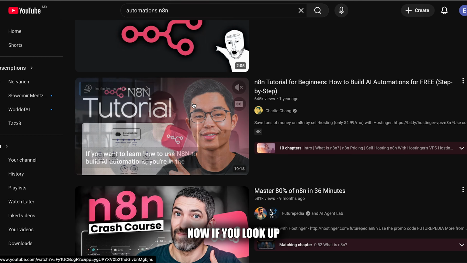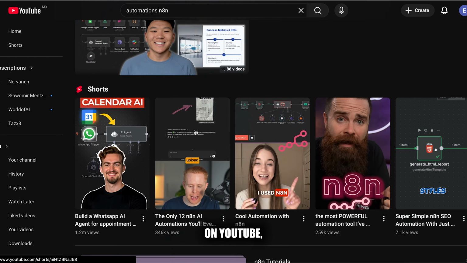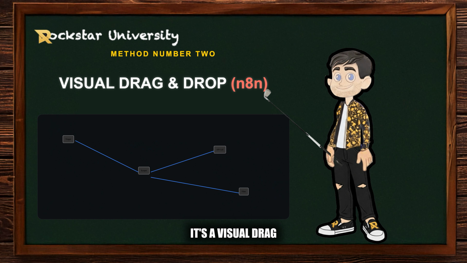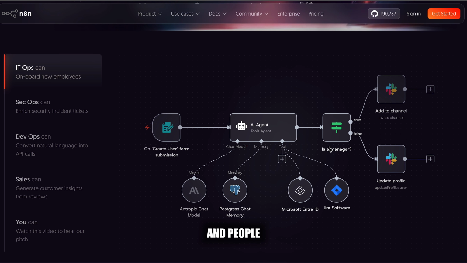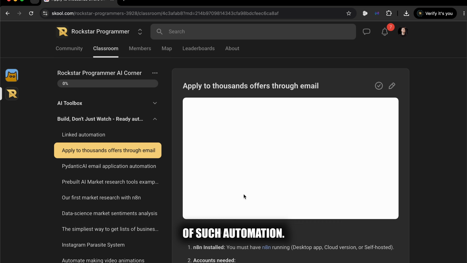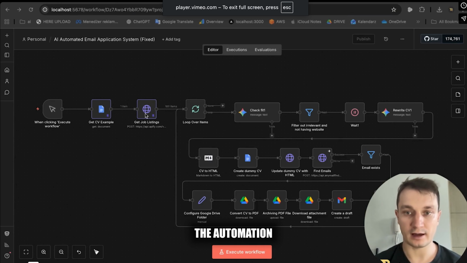Method number 2. Now, if you look up AI automations on YouTube, you are going to see a lot of people talking about n8n. It's a visual drag and drop automation tool for beginners, vibe coders, and people that have little to do with actual coding. And here is an example of such an automation. In n8n, the automation consists of building blocks, which more or less correspond to what you would normally do in a programming language.